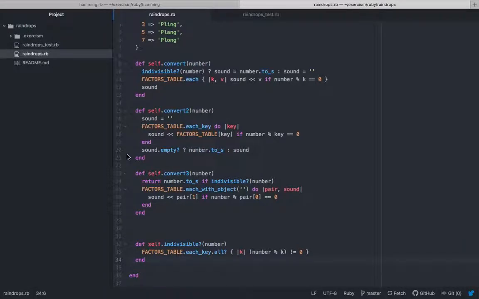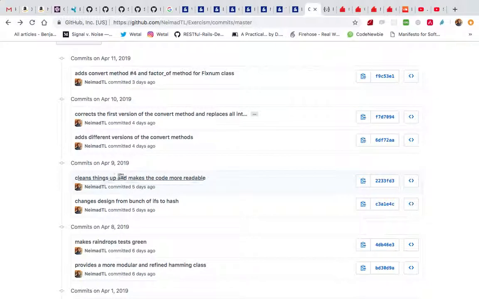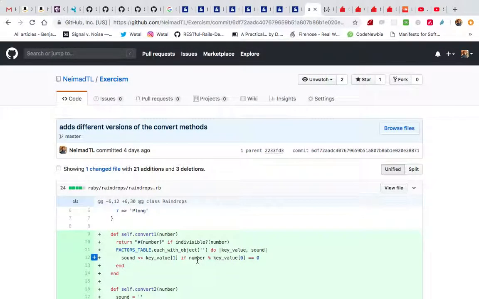As you can see, the code has been improved a little bit since the last video. On the last video though, the first version of the convert method was this one, which I didn't really like, and I think you can see the difference here because I changed it.